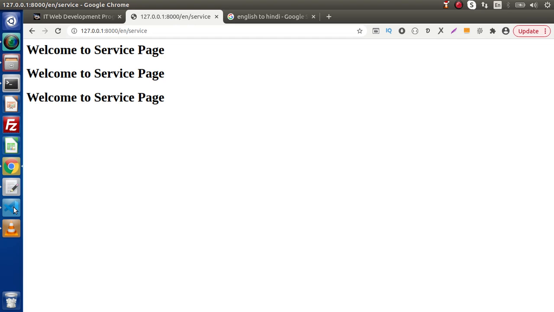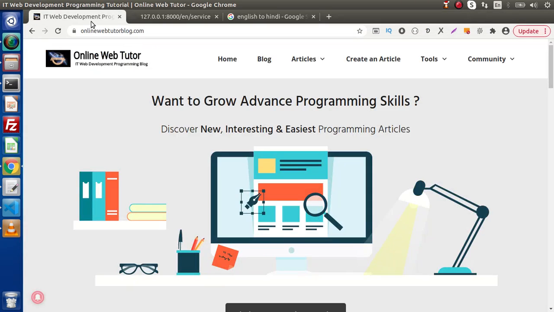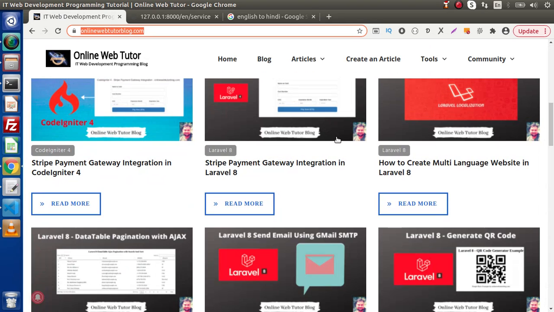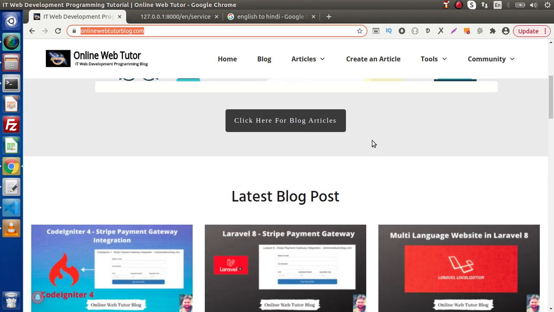So right now we have all the concepts: what is localization, what is the basic need of localization, how we do it, and what the steps are behind the scene, and how we can do localization in Laravel 8. If you are interested in reading a blog article on localization, go to the blogging website onlinewebtutorblog.com, where we have an article on how to create a multi-language website in Laravel 8. You will find all the theoretical concepts in this blog article, otherwise we have seen all the deep concepts inside this video.